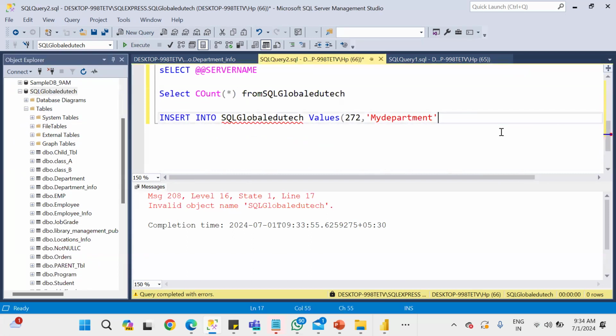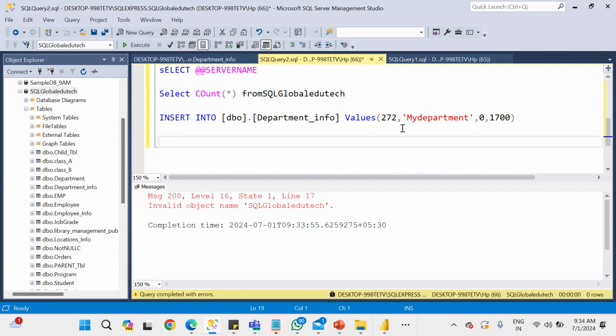There is a mistake here. No one identified it, so we have to give department info, this is the table name. Insert into table name values 0 and 1700. We have a total of 4 columns. The very first column is department ID, then department name, manager ID, and location ID. These are the 4 columns.